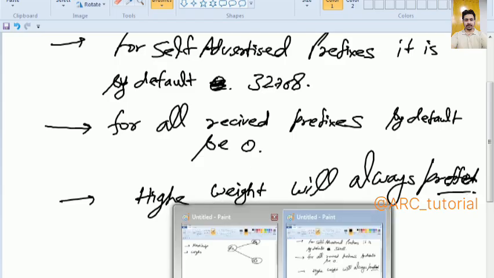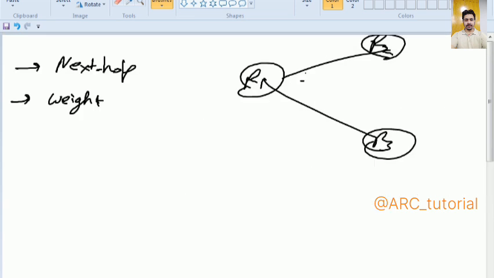Now, here we can see that R1 is receiving some prefixes coming from R2 as well as R3. It means from both neighbors by default weight will be 0 on R1. So it will be the same. It means that BGP will not be able to define your best path based on weight now. So if your selection is not done based on weight, then it will compare their local preference.